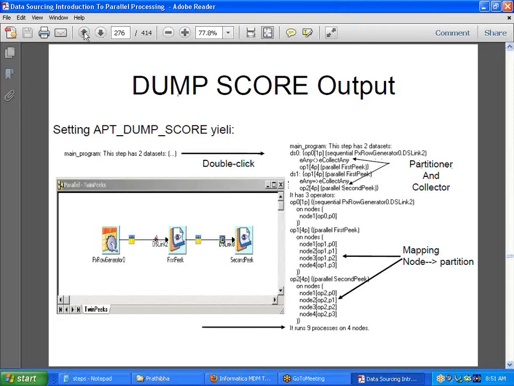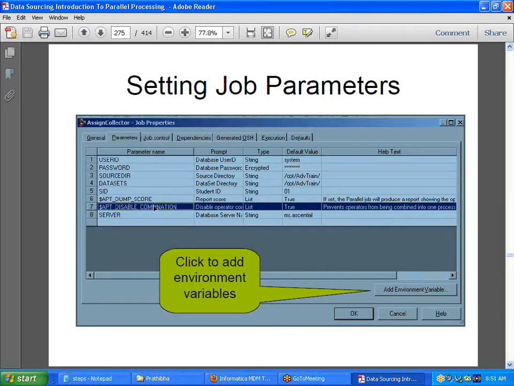Okay. So I was just trying to talk about the disable combination part. Make this variable value true in case you want to debug DataStage jobs. Because for every stage you will have a separate process, and if you have a separate process, we can attach a debugger to each process so that we can isolate a problem, like which stage has got what kind of problem.